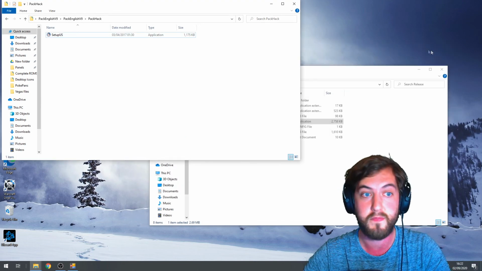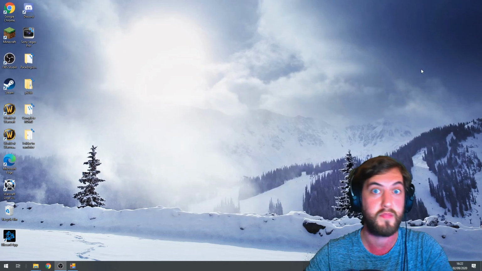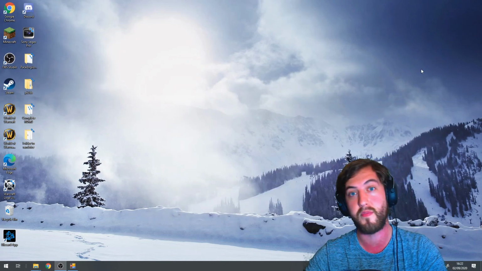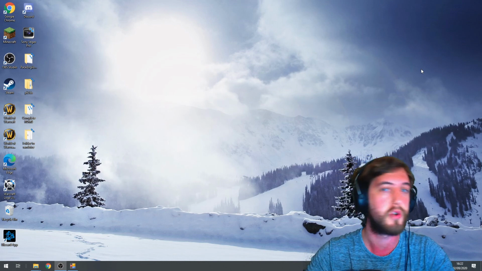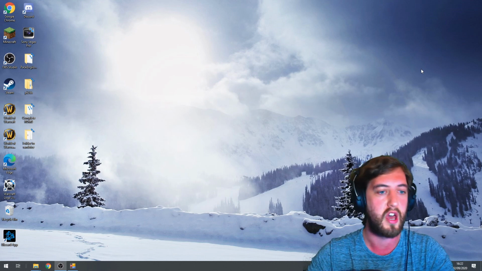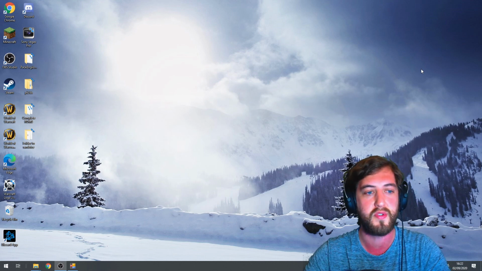But that should be it. You should now have a randomized ROM, a clean ROM, and you should be able to do this with any version, any Gen 6 or Gen 7 games: Alpha Sapphire, Pokemon X, Pokemon Y, Ultra Sun, Ultra Moon, Sun, Moon. They should all be able to be randomized through this method.